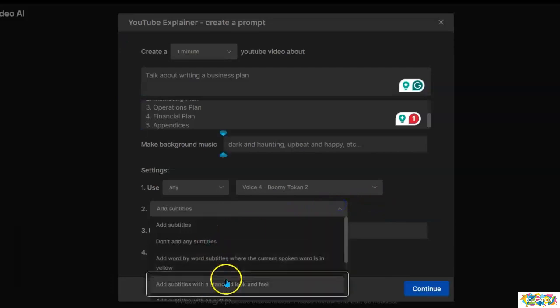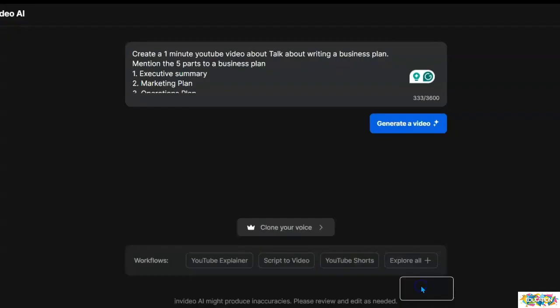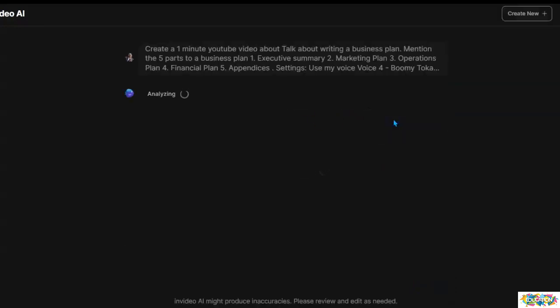Do I want subtitles? Yes, I want the subtitles to be standard. If there's going to be any watermark, of course, I want my name to be on it. By the way, I'm using the paid version, okay? And then I'm going to go to continue. Now, I'm going to tell it to generate the video and see what it does.